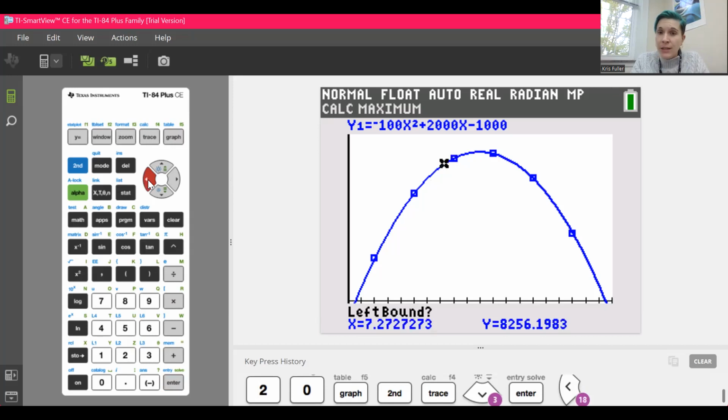Now, here is to the left. Here is to the left. All the way down here is also to the left. Any of these points could work as long as you're to the left of the point you're interested in, the maximum. So I'm going to press enter right here.